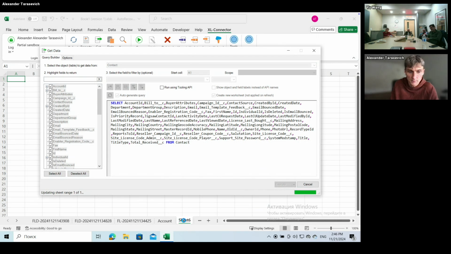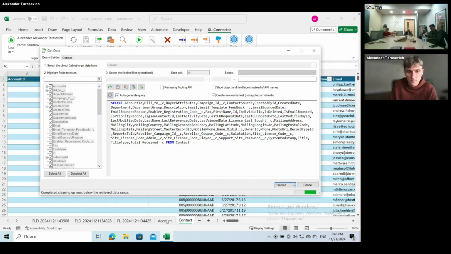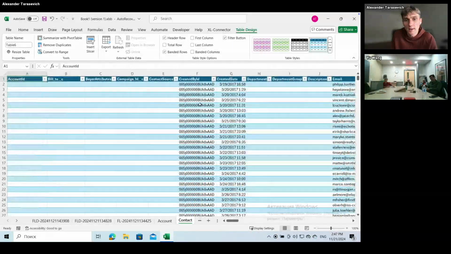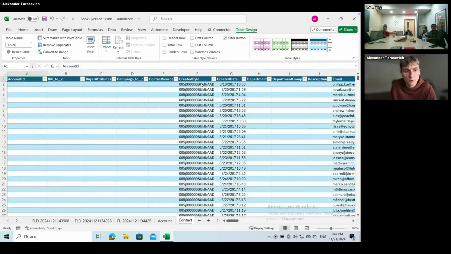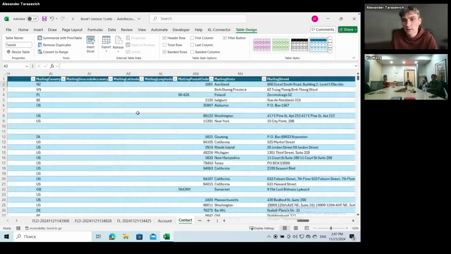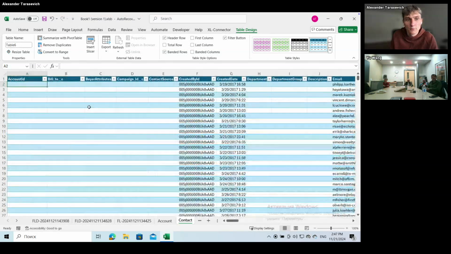All right, it's a lot of columns, so it's a little bit slower. But yeah, now I have my contacts. I can load them. Where is the account ID? I don't have any account IDs here, but I can do a VLOOKUP for the account ID.